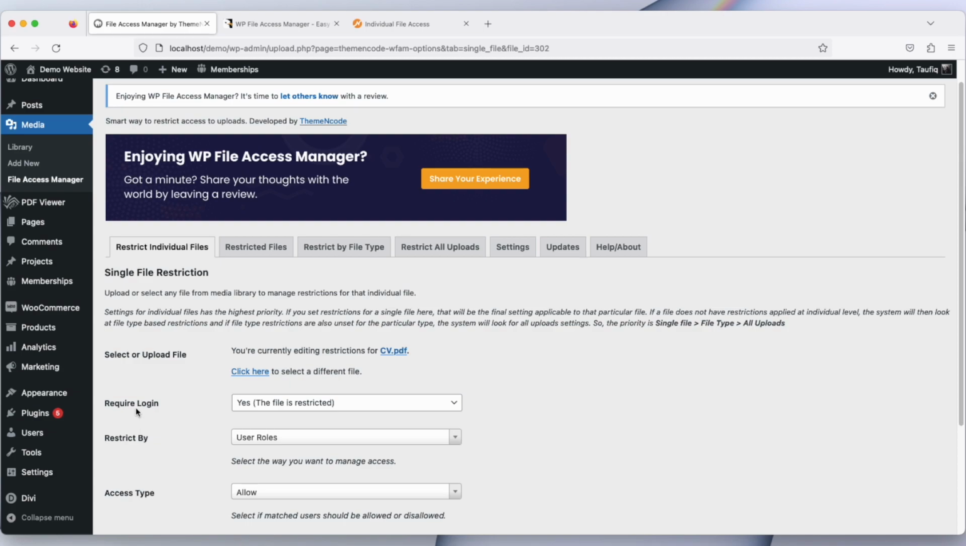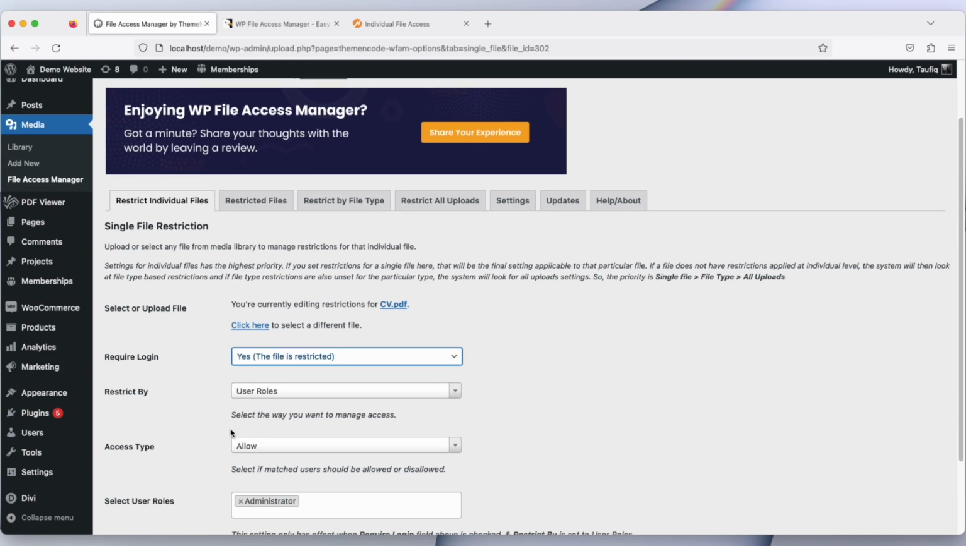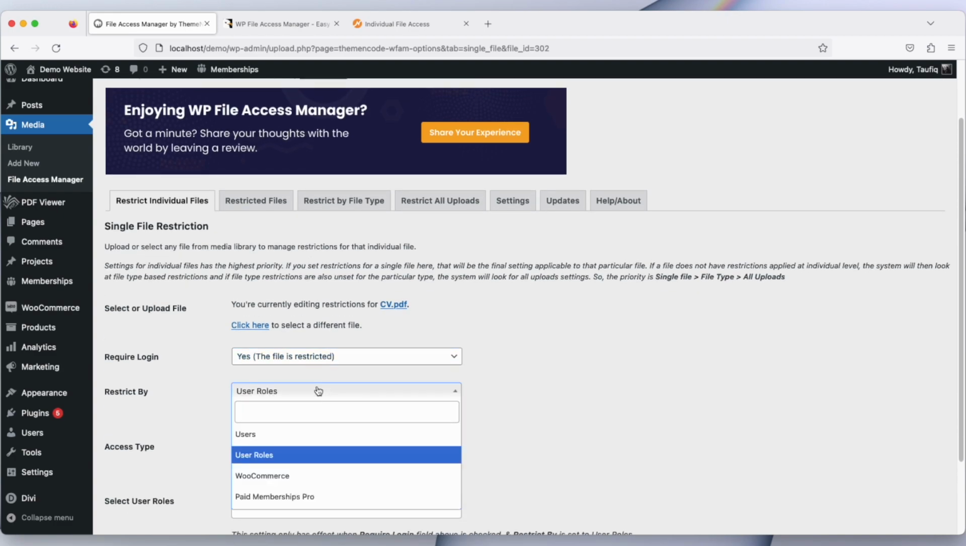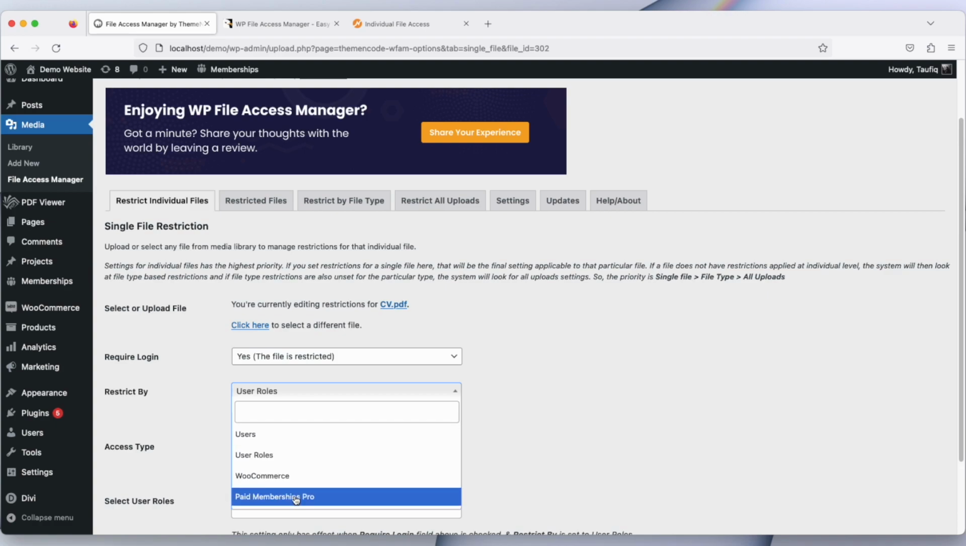The first one is require login. Here you need to put if this file you want to make publicly available or want to restrict this one. If you want to restrict this one, then you need to choose yes, the file is restricted. And how do you want to restrict the files? You can see there are four options: users, user roles, WooCommerce, and paid membership pro.